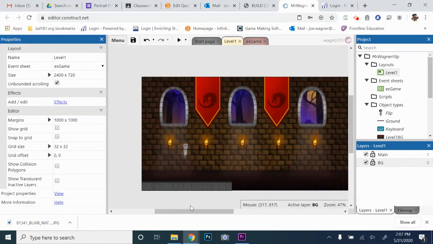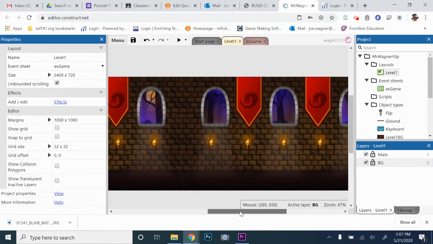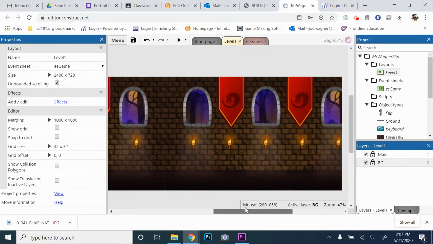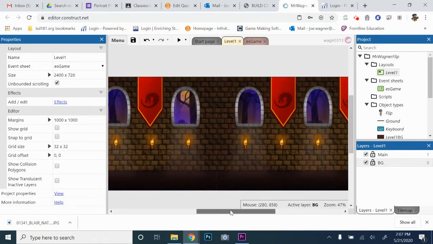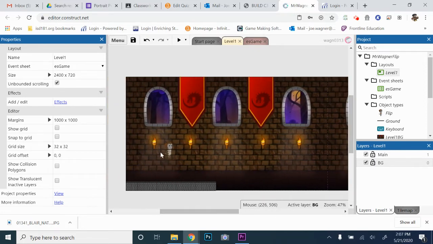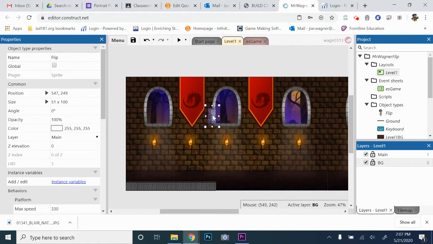Now you can see that after I did that, the background stretches all the way through, but because it's a tiled background, it just keeps repeating the same image. That's the difference between a tiled background and a sprite. If this had been a sprite, I'll use Flip as an example, if I were to stretch him out, you see he just stretches and gets really, really wide. If I had made that background as a sprite, that's what it would have done. It would have stretched out the pixels and looked really funny.